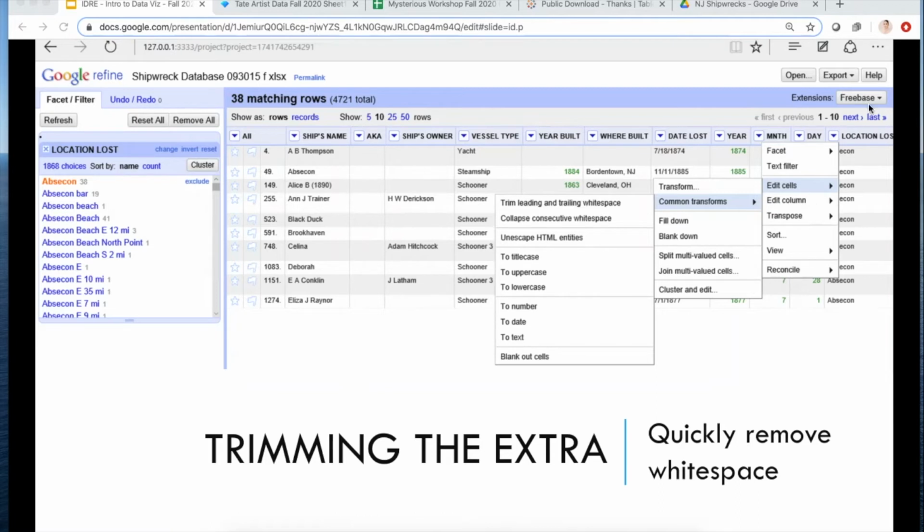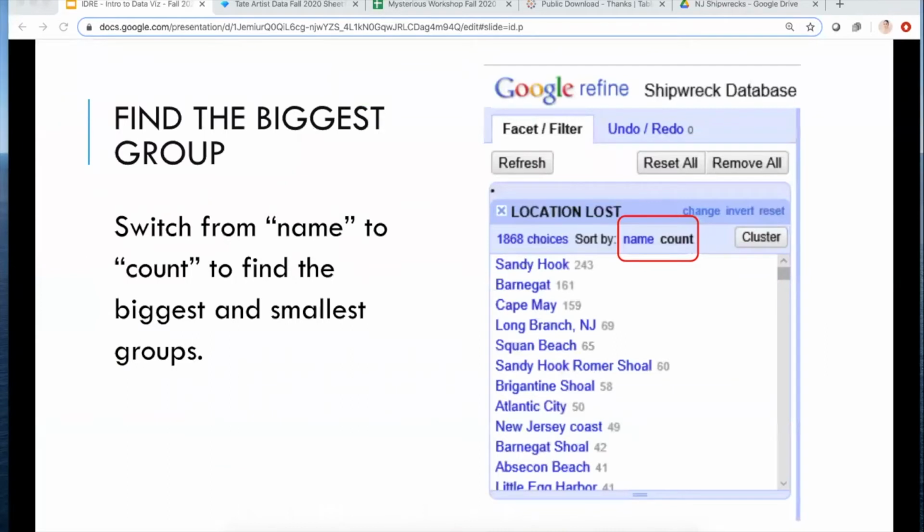As you can see, you select on these drop-down arrows, you edit cells, common transformations, and you just trim leading and trailing white space. That's how easy it is. You can also find the biggest group quite quickly. So this is, again, great for getting to know your data and what's there. You can switch from name to count to find the biggest and smallest groups.